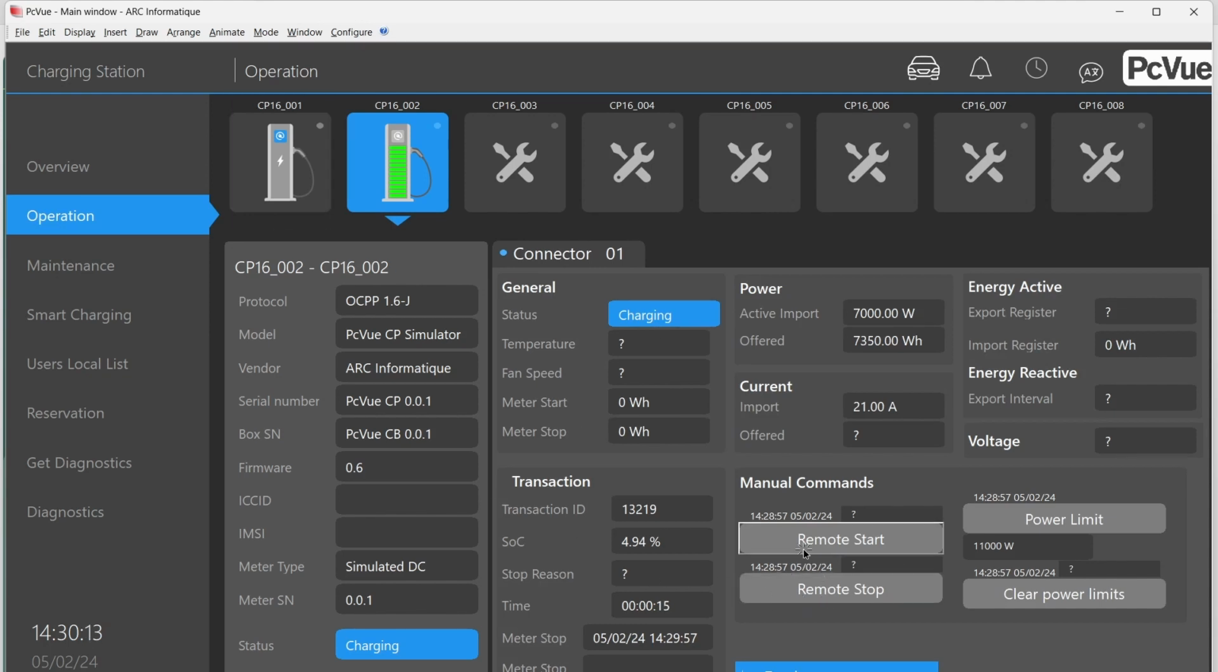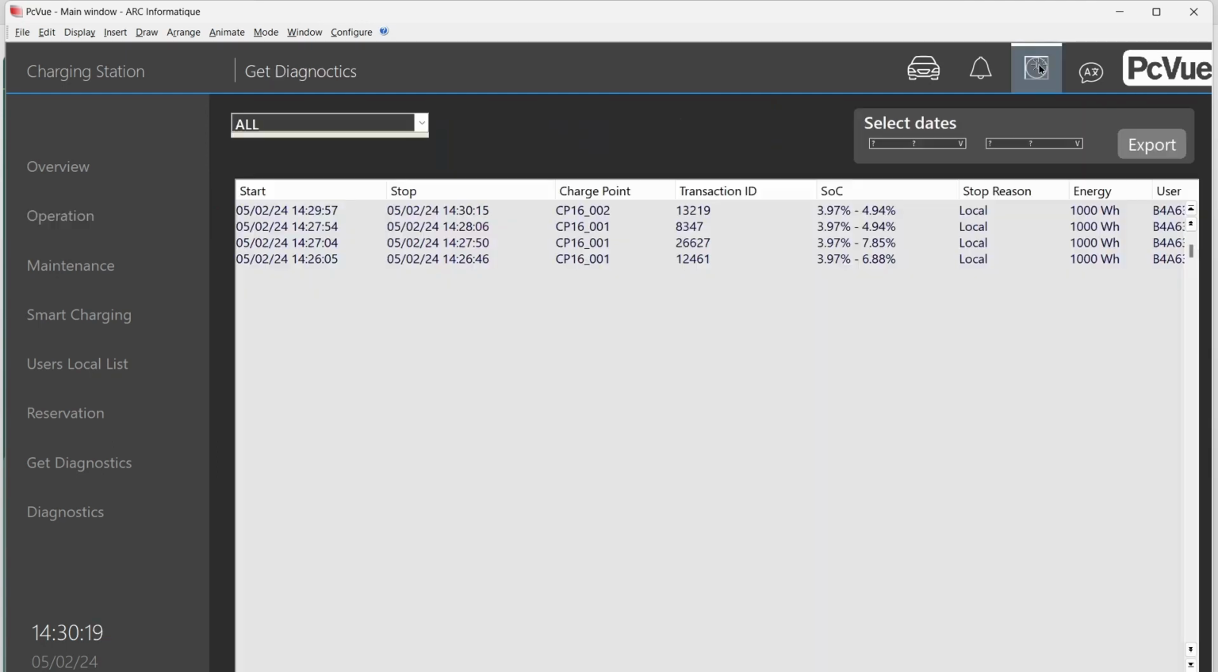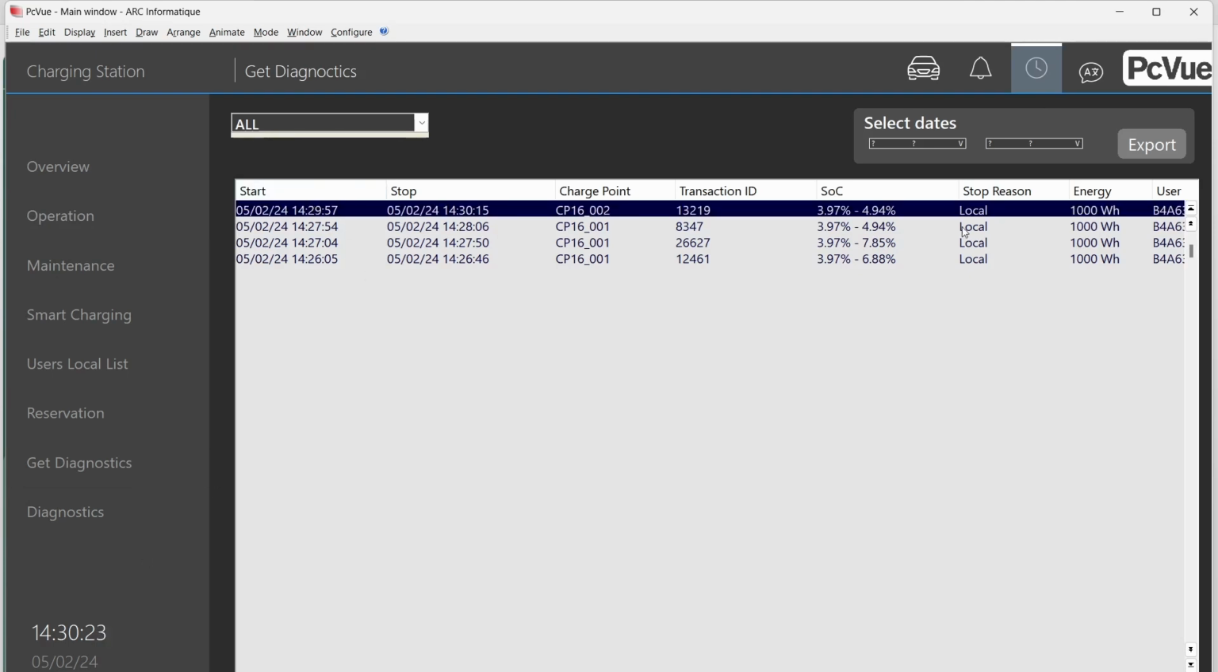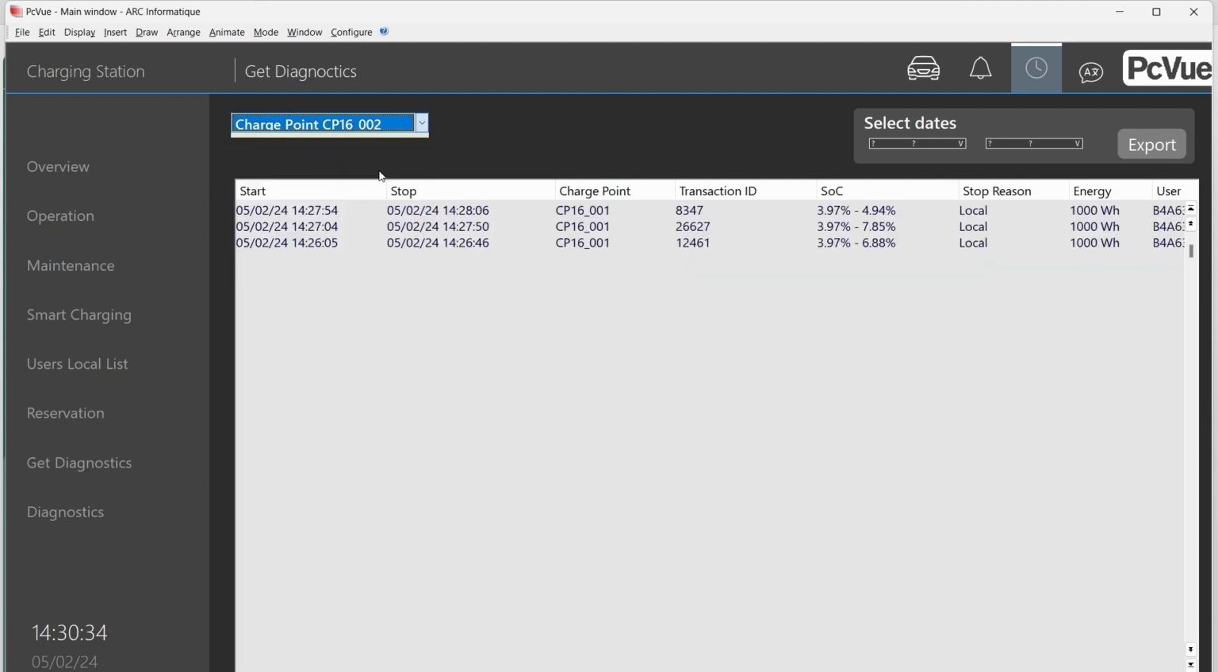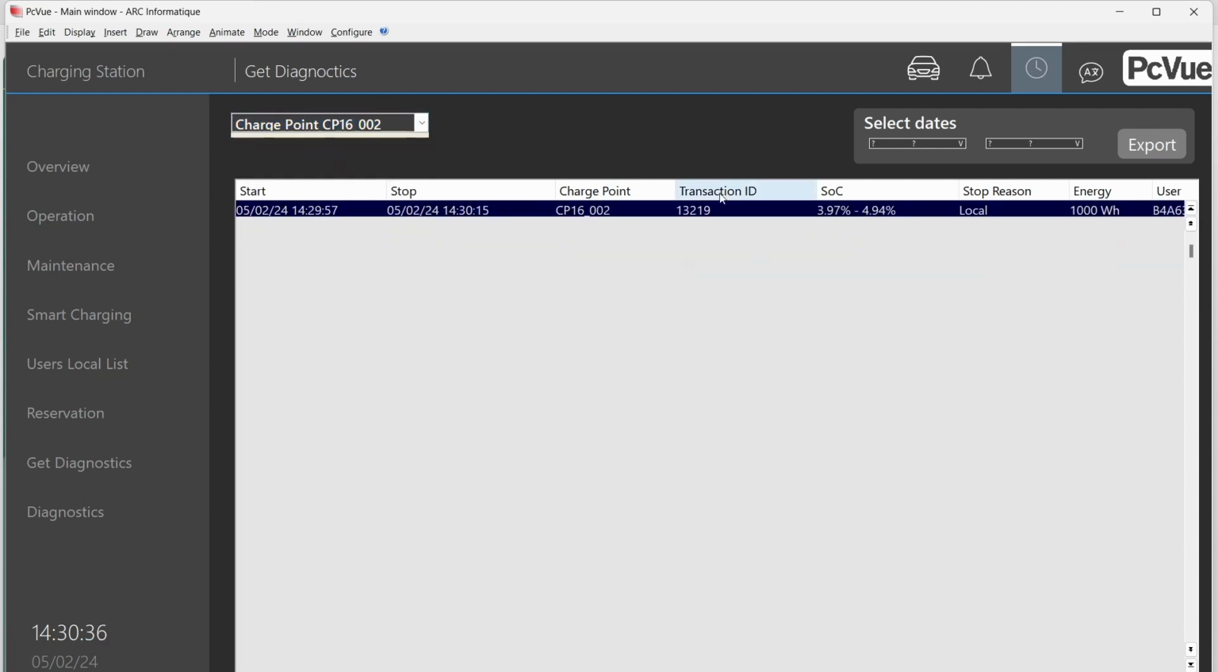If I want to stop it, I'm going to remotely stop it, and we'll find a transaction log in here. The latest one will be 2957. And so the stop reason local, you can see energy that's been used, which charge point, so you can filter by charge point in here, and the percentage of charge.